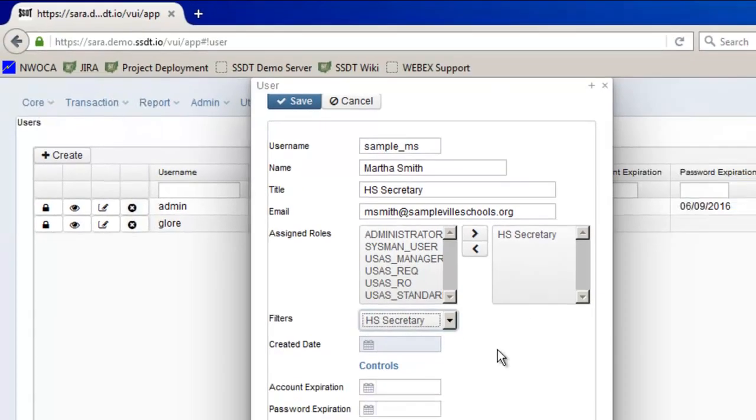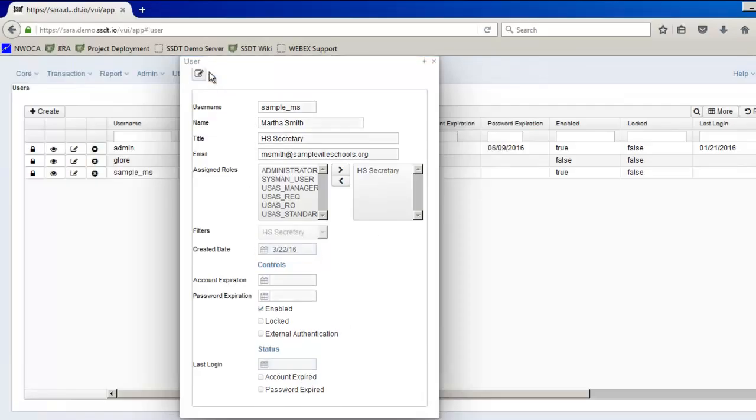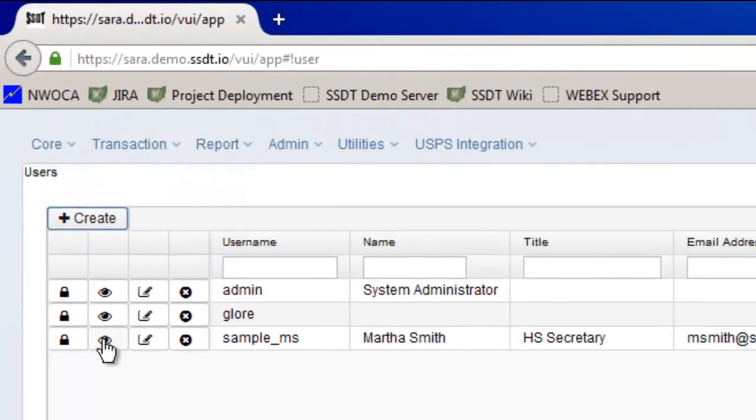So at this point, if I had to put in anything else, I could, but this is the last option that I needed to assign. And I'm going to go ahead and click and save this. If I didn't need to make any changes, I could go back in and edit this, but I'm just going to X out of this box. And now I can view the new user account. If I needed to go in and view anything, I could click on the eye icon. If I actually wanted to edit something in this user account, I click on the pencil icon. And if I want to delete this user account altogether, I can click on the X.